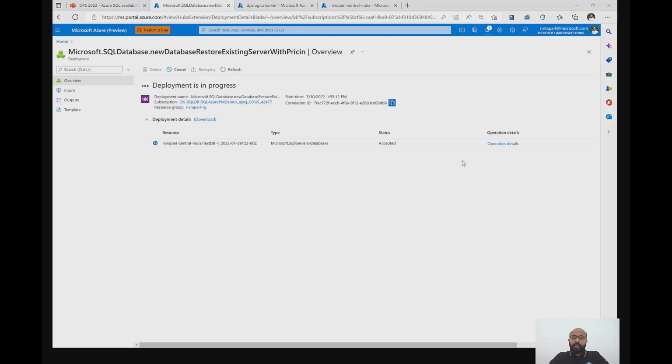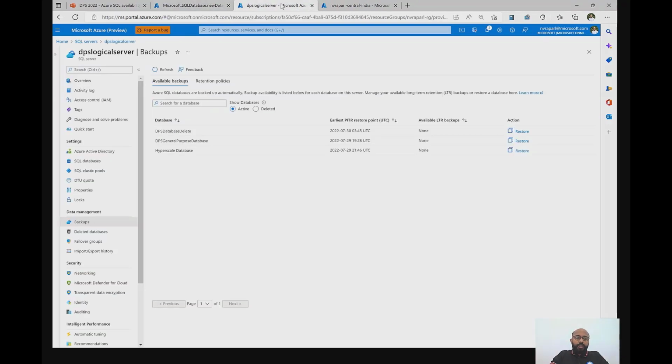While that is running, now let us imagine if you want to restore a database to a point beyond the configured retention. How would you do that? To do that, you would have to increase your point-in-time retention period to a desired value. To change point-in-time retention, go to Backups page under the Data Management section in your logical server.